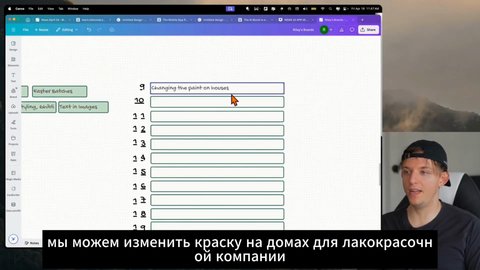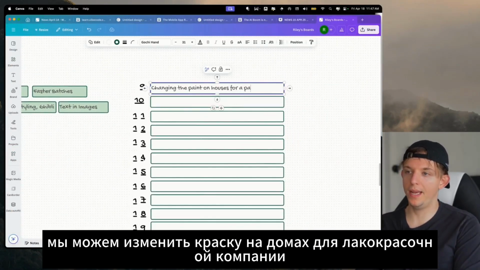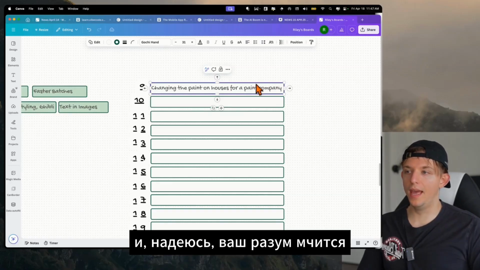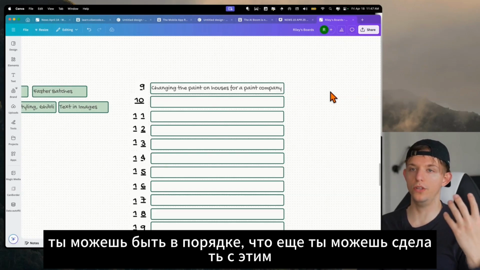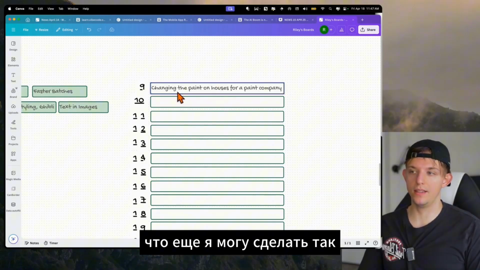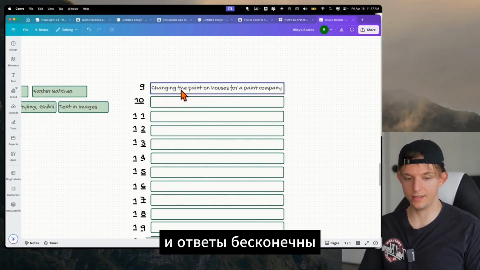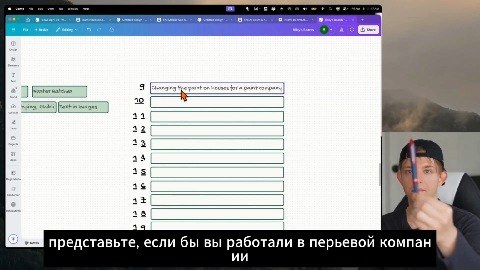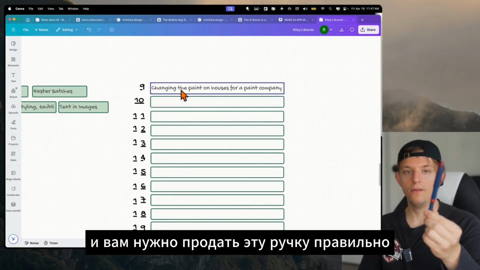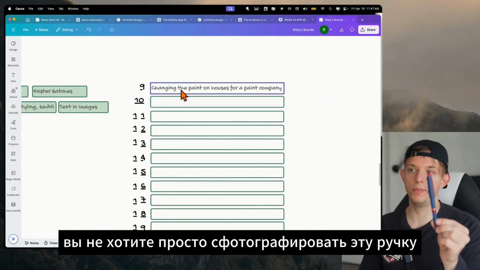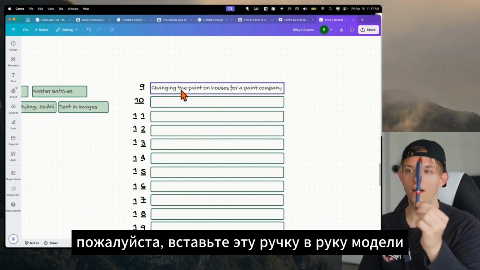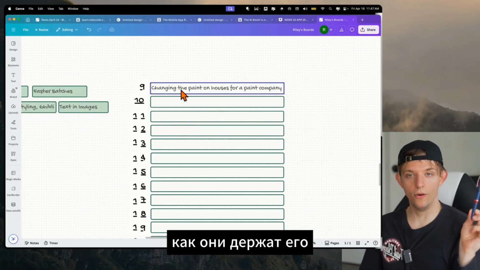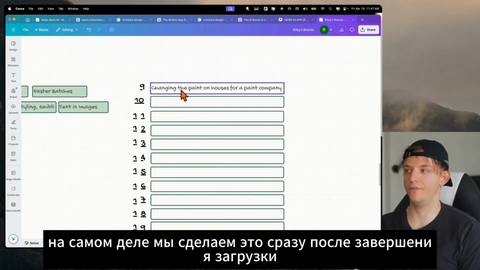We can change the paint on houses for a paint company, and hopefully your mind is racing. You could be like, okay, what else can you do with that? What else can I do like this? And the answers are endless. Imagine if you work for a pen company and you need to sell this pen, right? You don't want to just have to take a photo of this pen. You could say, please put this pen in the hand of a model as they hold it. In fact, we'll do that right after this is done loading.